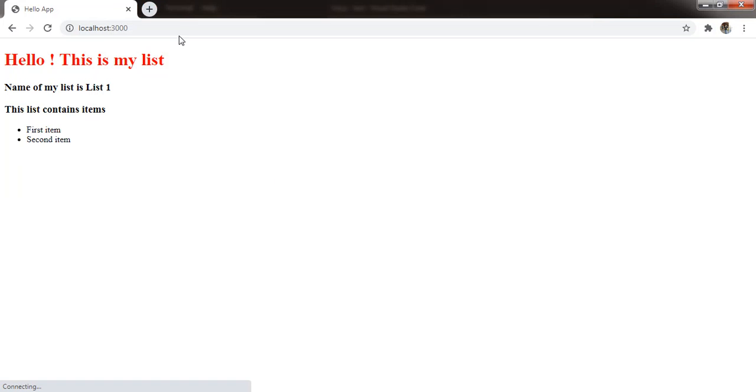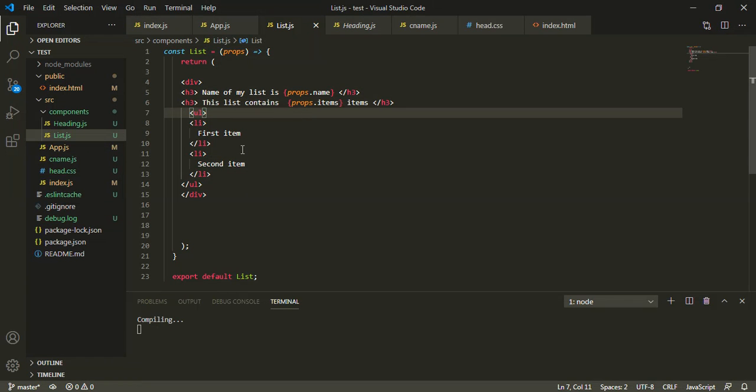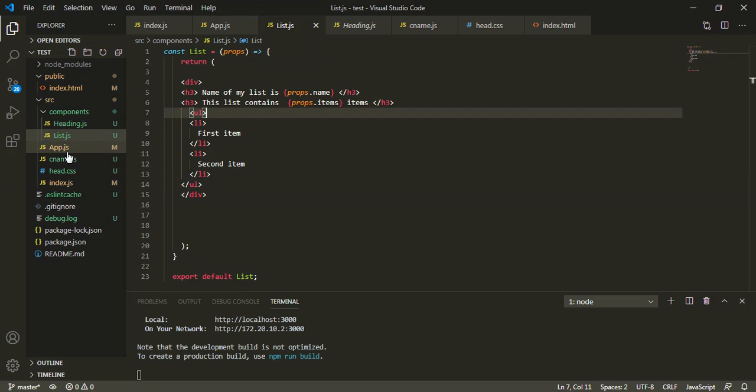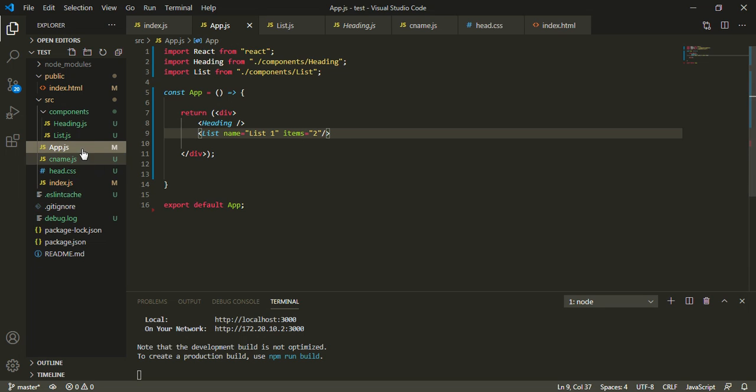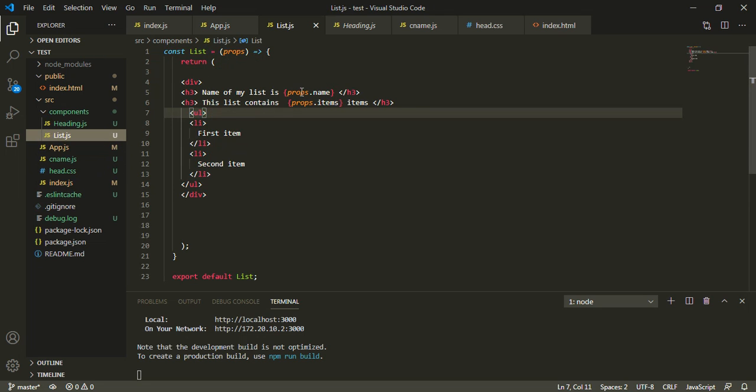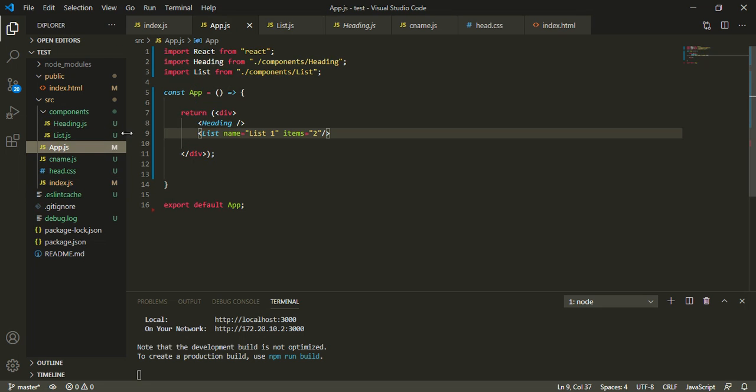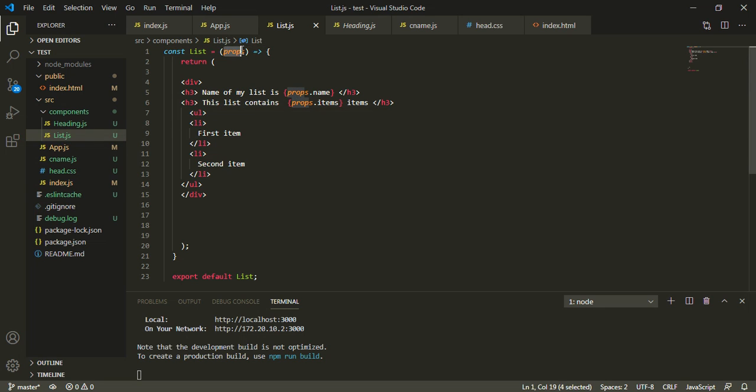So I will have to use the same name. So this list contains 2 items. This way we are going to access whatever property we associate with the particular list component, using this props keyword. Every time you access any property defined here, you just create a props parameter here, pass the props parameter, and then access props.name. This props keyword is going to be used in upcoming videos, so just get familiar with this property concept.